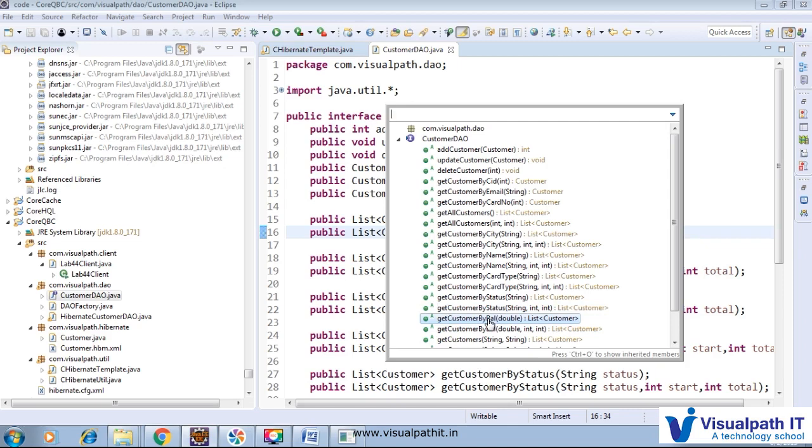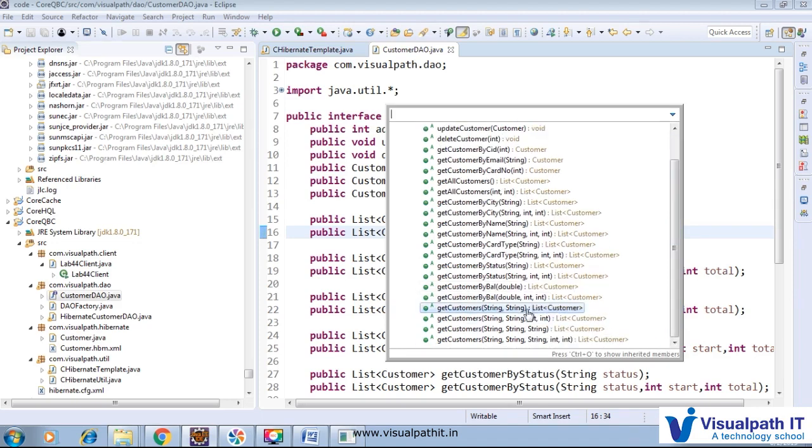Here this method is responsible to return the customers by balance. Get customer by balance: I just want to retrieve all the customers whose balance is 1 million. So we will pass that 1 million here in the double field, and we will get the particular customer.